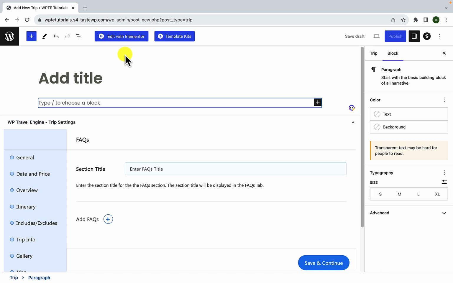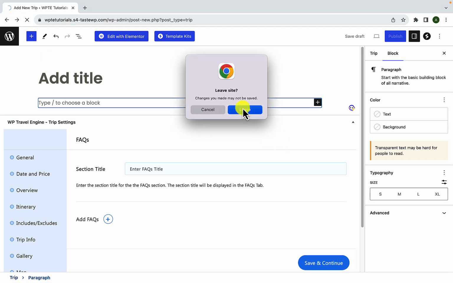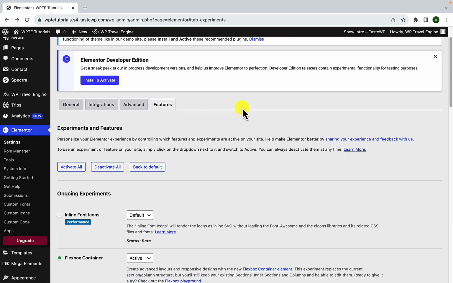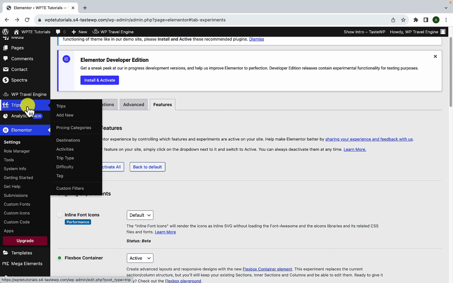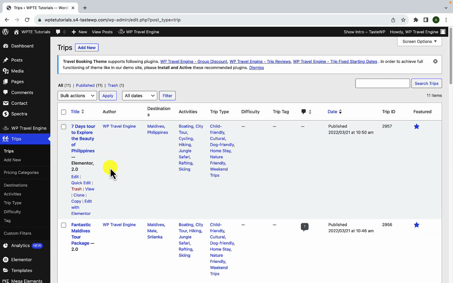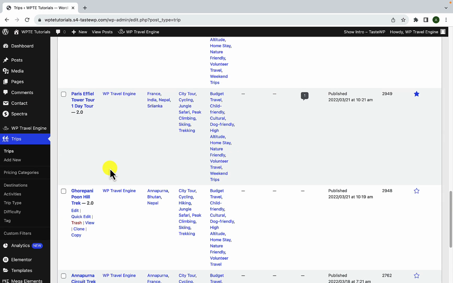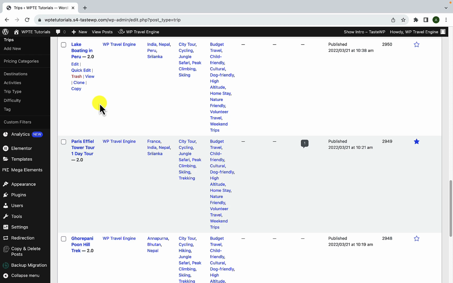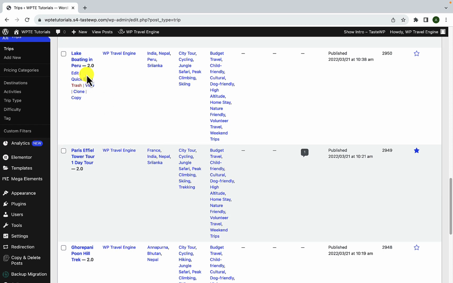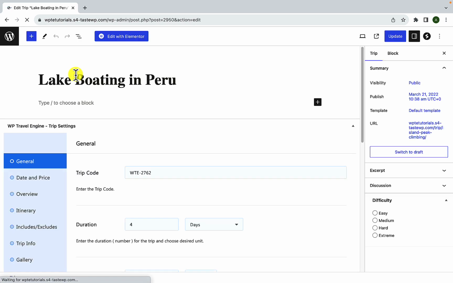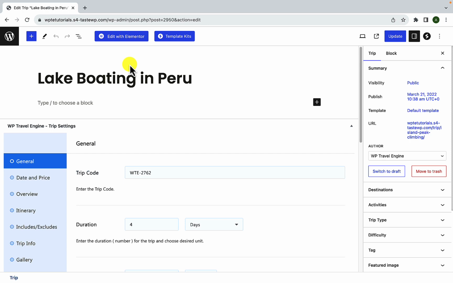To refresh an existing trip, let me show you the steps. So let's go back. This time also, you have to navigate to Trips and go to Trips from here. So these are the trips that are pre-created. You simply have to select from one of the trips. Okay, let's randomly select this particular trip. You have to click on Edit. Now even here, you have to click on Edit with Elementor on the top.